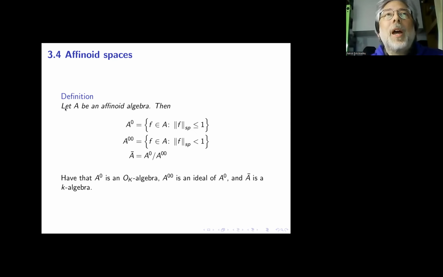And if you have an affinoid algebra, since you have this semi-norm, you can do the same construction as with the standard Tate algebra. Namely, the unit ball A° is a K° algebra, and A°° (the open unit ball) with respect to the spectral semi-norm is an ideal of A°, and then you can take the quotient, you get a k algebra, where small k is the residue field.